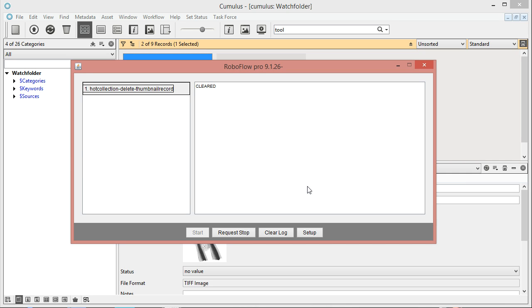This movie will demonstrate a hot collection copy move record workflow where it will delete the record and the asset, and maybe an external file. We will show it in Cumulus 9, but it also functions in Cumulus 8 the same way.